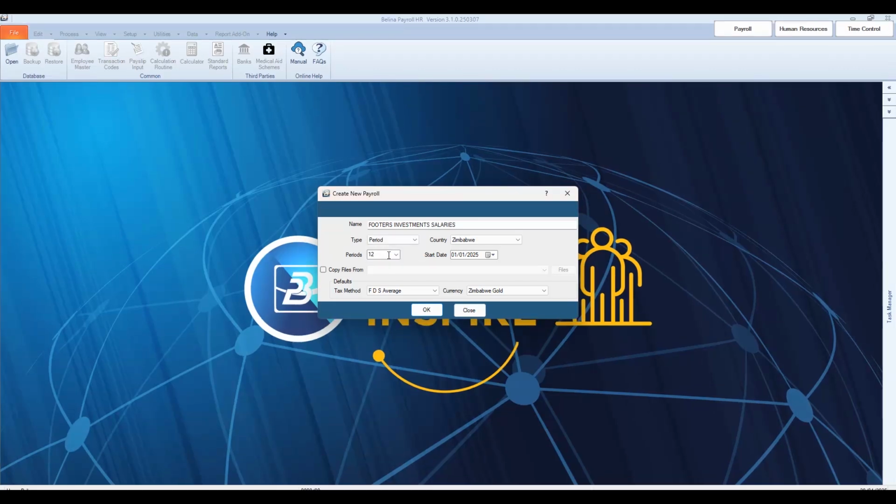Periods: set the number of payroll periods for the year. Common options include 12 for monthly payrolls, 26 for fortnightly payrolls, and 52 for weekly payrolls. In some years, there may be 51, 52, or even 53 weeks, depending on how pay dates fall.